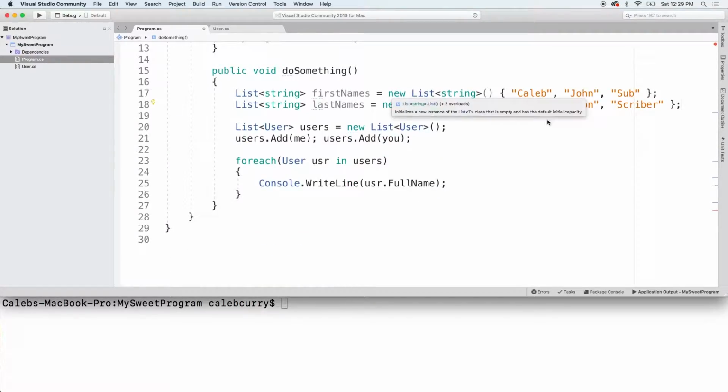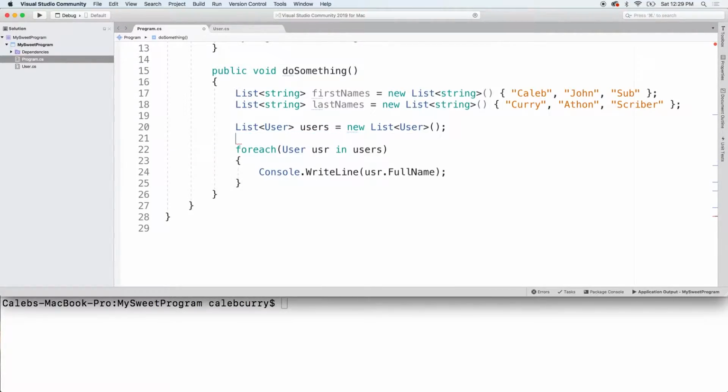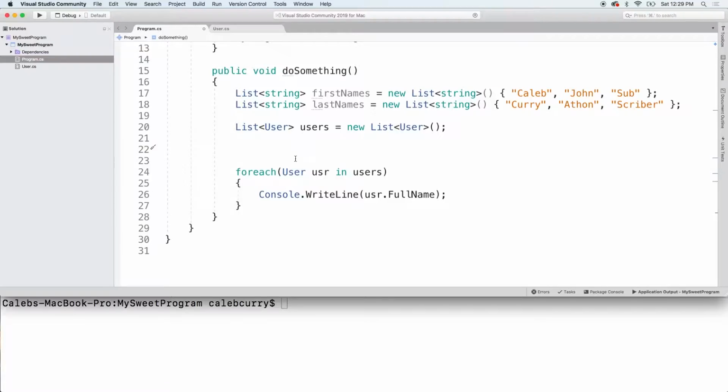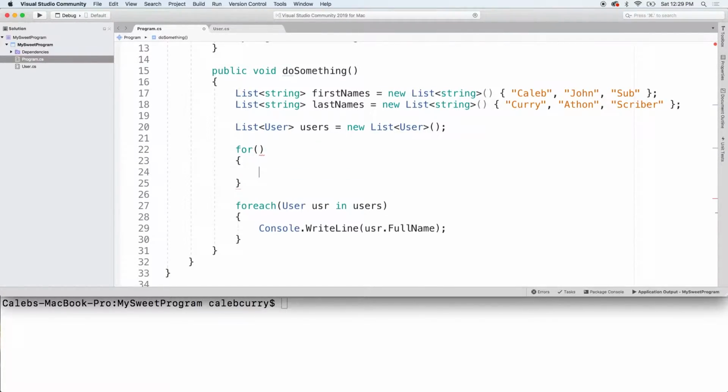Now what I want to do is get rid of this here. We're going to get these values from these lists. We're going to keep this list of users because we're going to use that, but we're going to use a little bit different of a for loop, and we're no longer going to add these here. So rather than using a foreach, we're going to use a for. This will allow us to go up until the length of these lists.